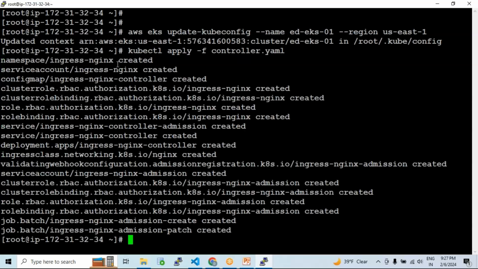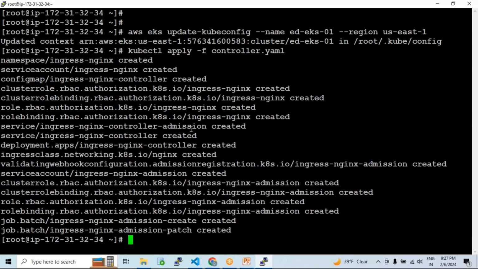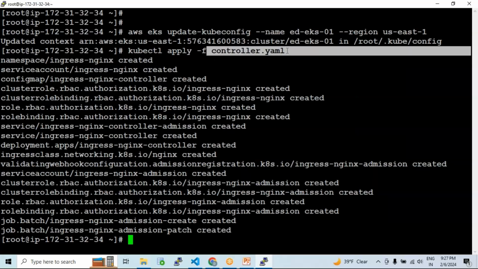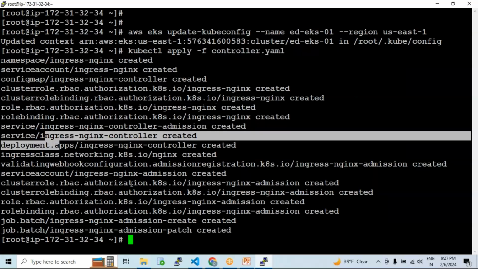Done. It actually created a namespace, service accounts, right? Some roles, role bindings, all these things, right? And a deployment, a lot of things. We don't need to worry about all of this, at least for now. Just think that I got my ingress controller manifest file and I just executed it. Good, because I'll come back to these later to give some other insight.